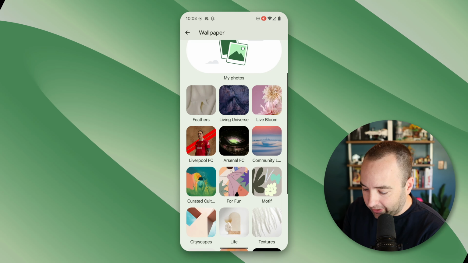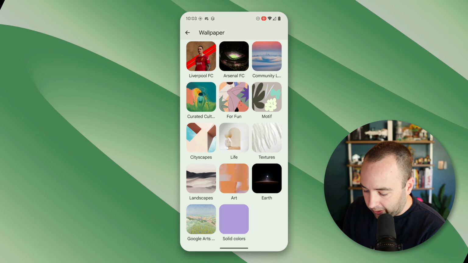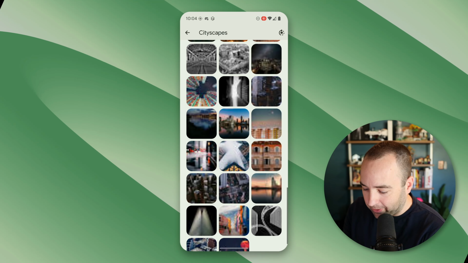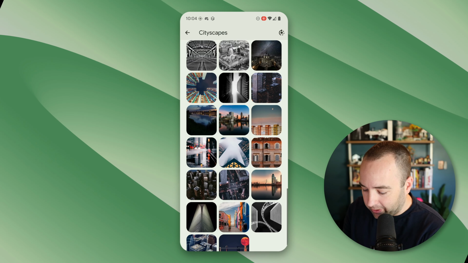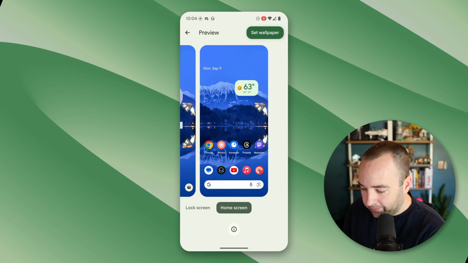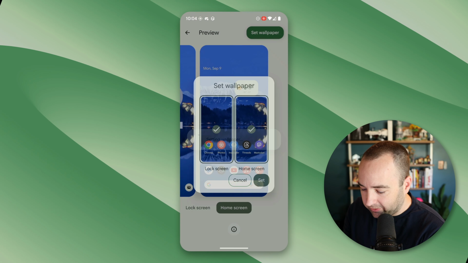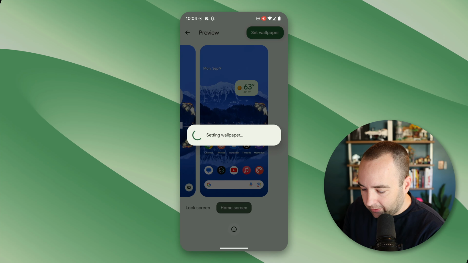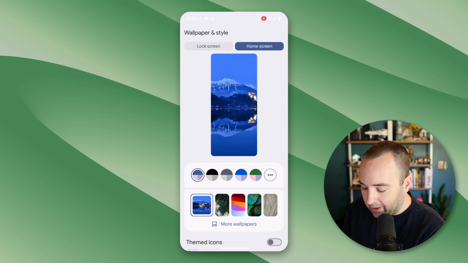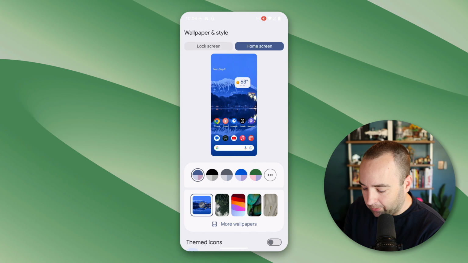I've always been a fan of these cityscapes wallpapers. These are really, really nice. There's quite a few of them. They look pretty good. So if we go with something totally different, like this very blue one, let's go ahead and set the wallpaper. It's going to take a second to set that. There we go. And now everything is going to be hinting towards blue.